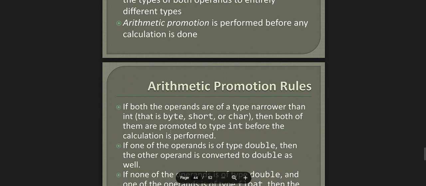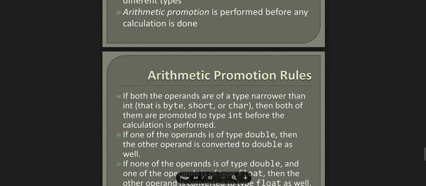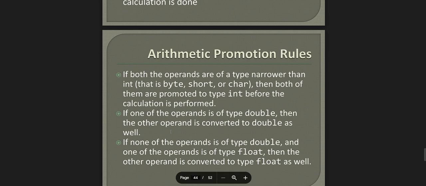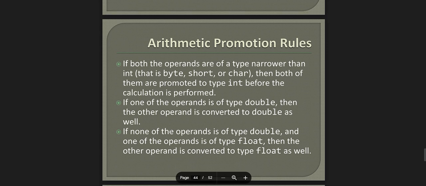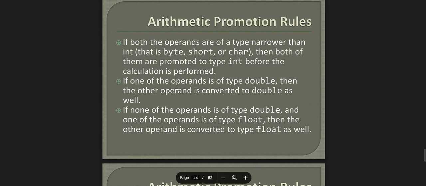Arithmetic promotion rules: if both operands are of a type narrower than int, that is byte or char, both of them are converted to type int before the calculation is performed. If one of the operands is of type double, then the other operand is converted to a double as well. If none of the operands is a double and one of the operands is of type float, then the other operand is converted to type float as well.